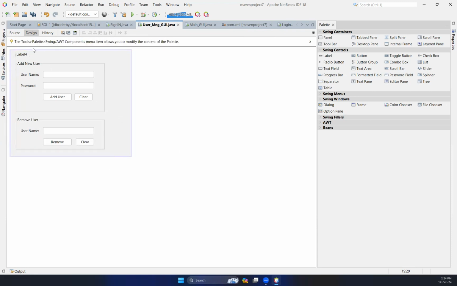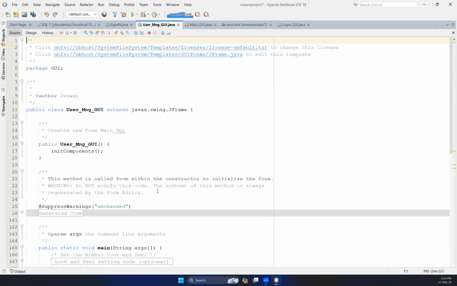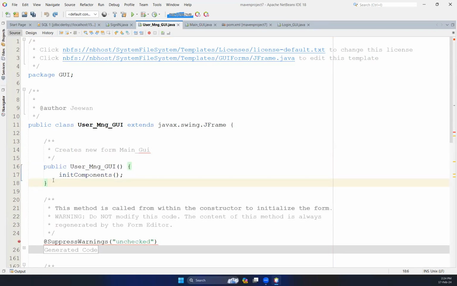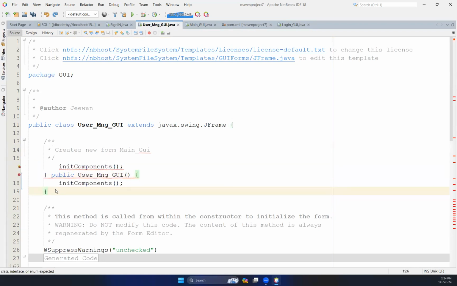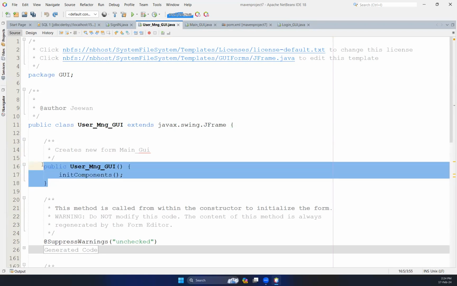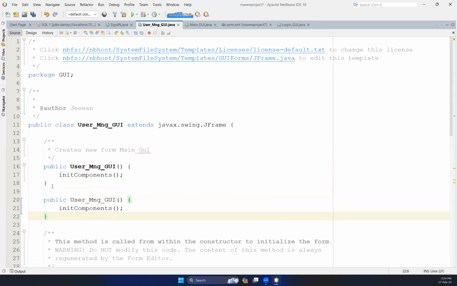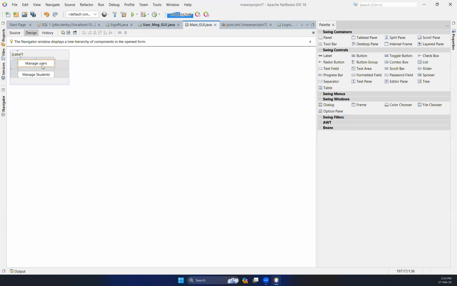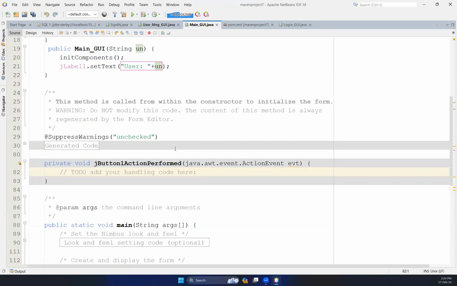Now here I want to pass this one. Let's say here in the user manage UI, again, I'm going to overload this with the variable, and then we need to call this. If the user clicks on this manage users button, therefore double click on the manage users button. Here we need to call this.